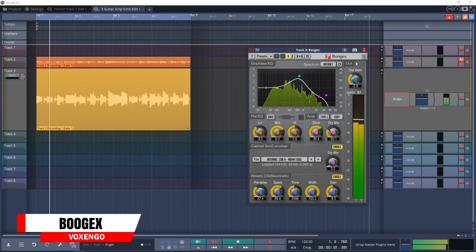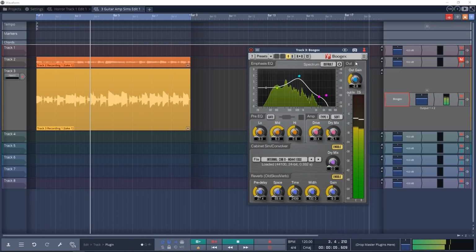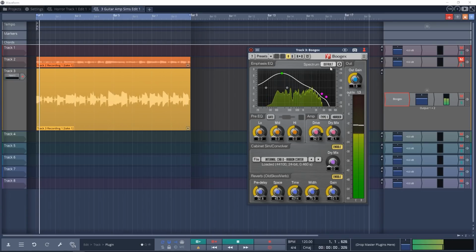The next free plugin is another guitar amp sim. This is Boogex from Voxengo. It doesn't focus on the fancy user interface like other plugins do, it just delivers great quality amp sounds. It includes some decent presets plus a cabinet sim that you can turn on and off, and you can even load your own IRs into it. It also comes with several impulse responses too.